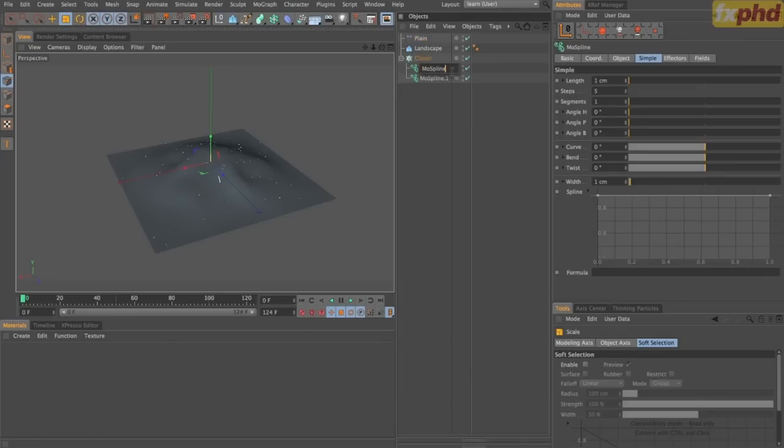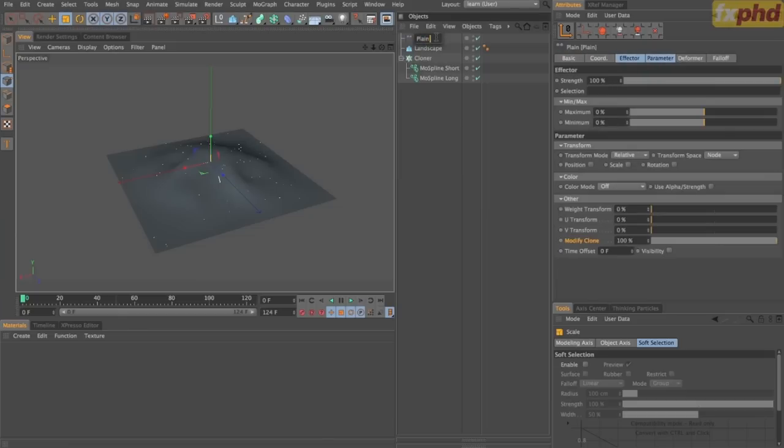spline. Let's call this MoSpline short, and let's call this MoSpline long, so you know which is which. And we can call this plane start.